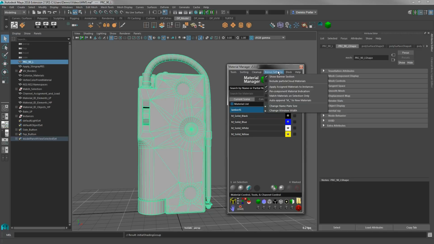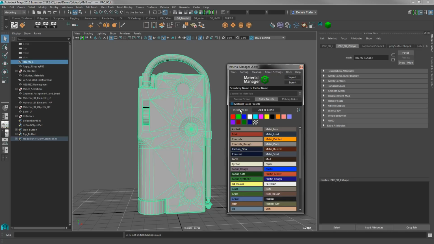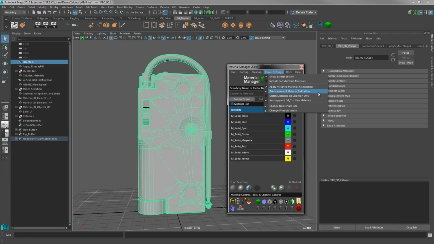So I actually want to bring those materials back, so I'm going to just grab these. And you can't double create a swatch. It will check to see if the swatch already exists, and it will just ignore your request to create a new one. Next, I wanted to talk about this bonus setting called per component material indication.